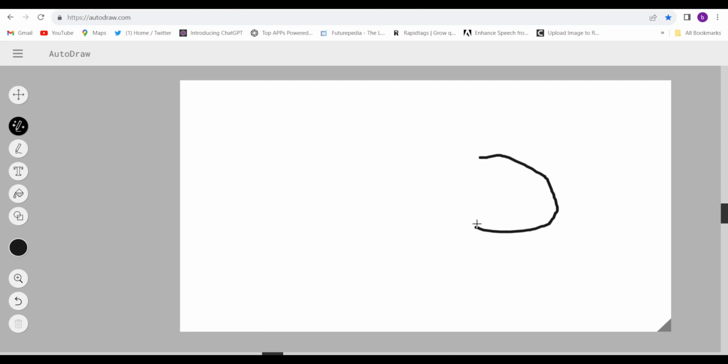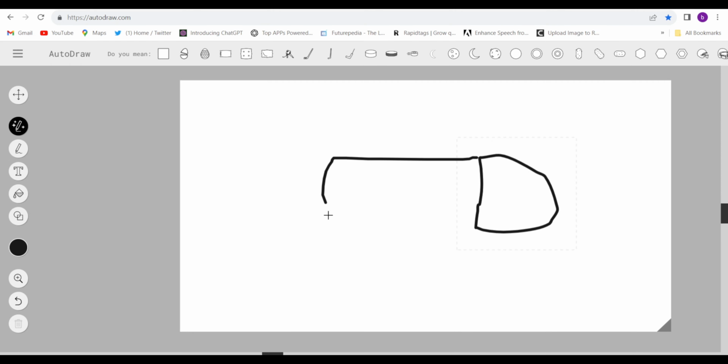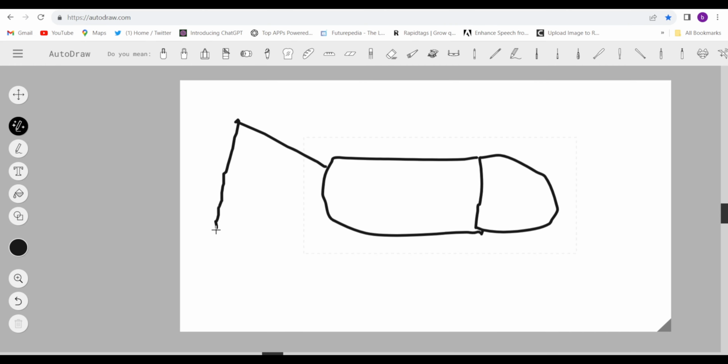So not to worry, guys. We don't need to worry. Just draw it as much as you can draw, and you will see the magic in the end.